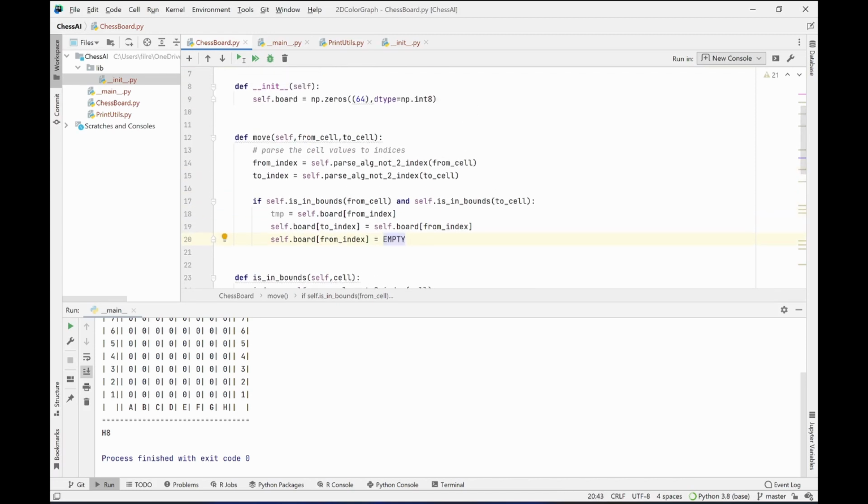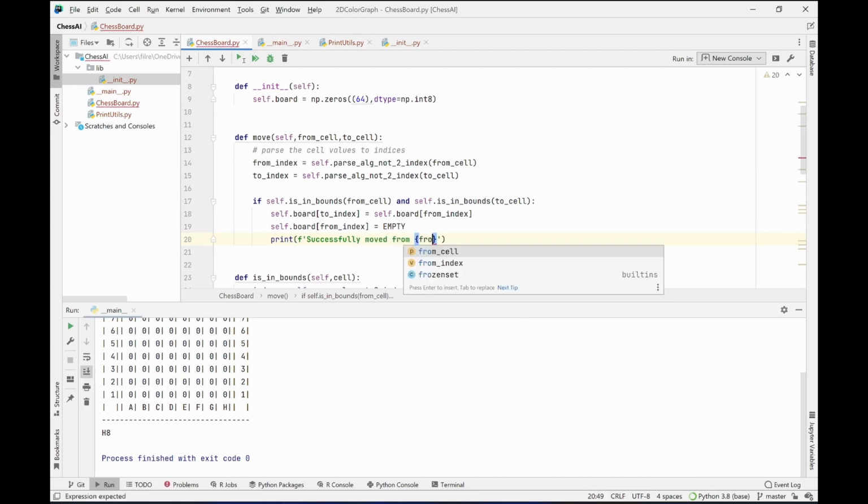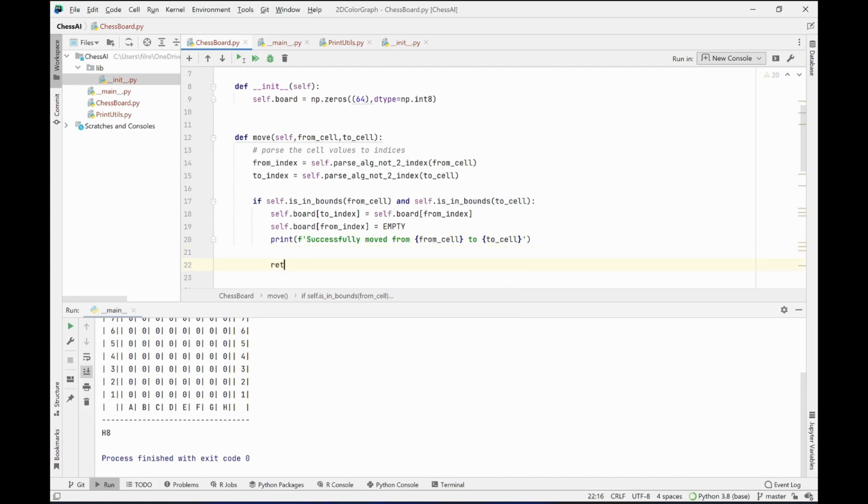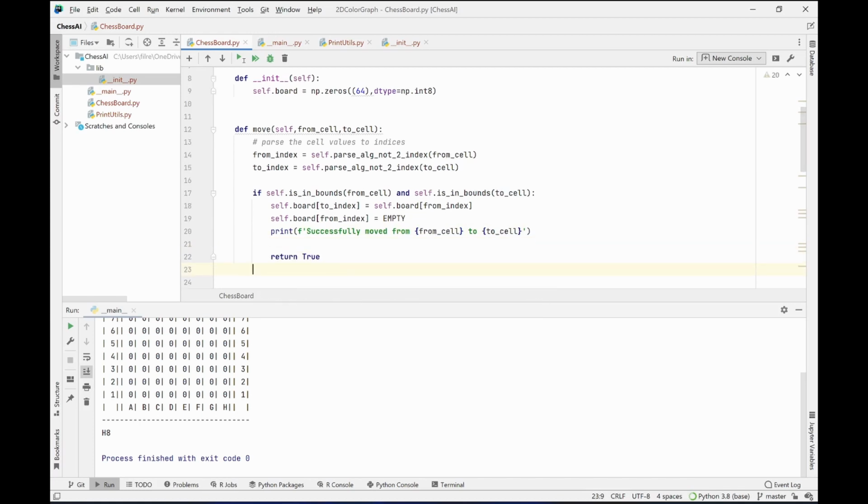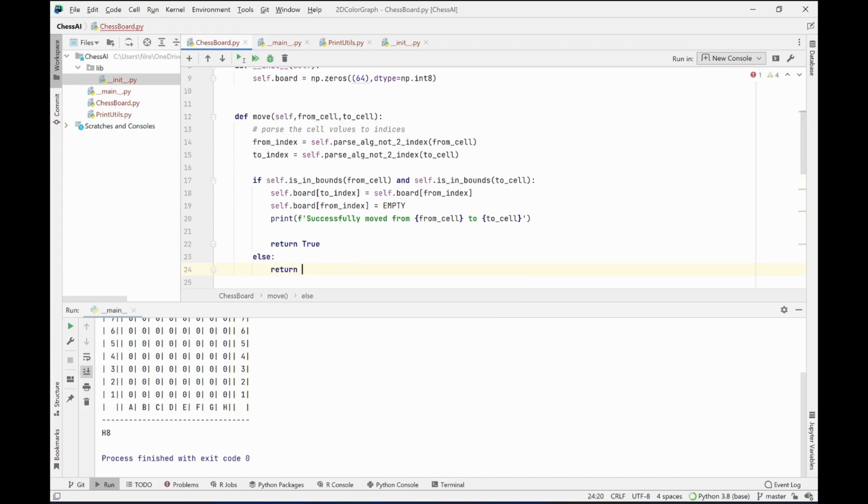And this will now do it. We can actually remove this because we don't need to store it. And our move will be complete. So we can maybe say print successfully moved from cell to cell. And in this case, we will return true. If they are not in bounds, then we will say return false.